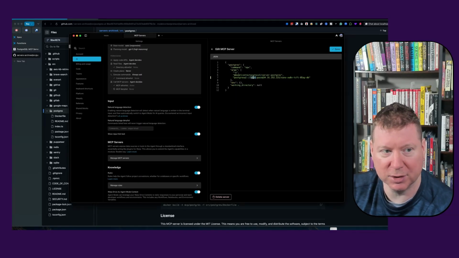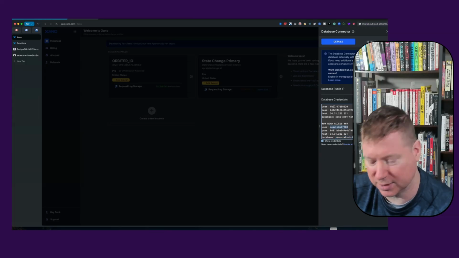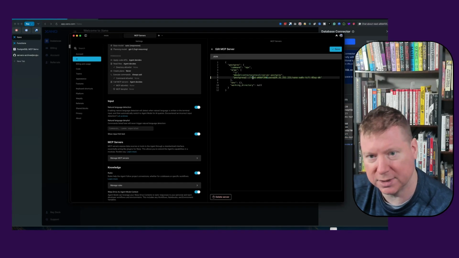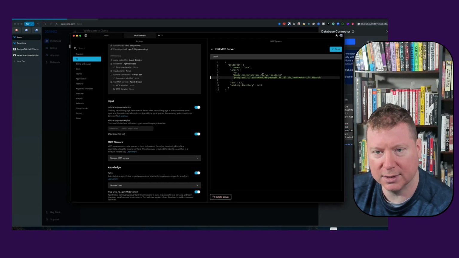Good. Now I need my user and my password. So what's the username going to be? I go back to my Xano and here's my user. My user is not very exciting. Copy, and I'm going to put that in. Paste. And then my password is not very exciting either. It's just a bunch of hexadecimal characters. And I'm going to say paste.